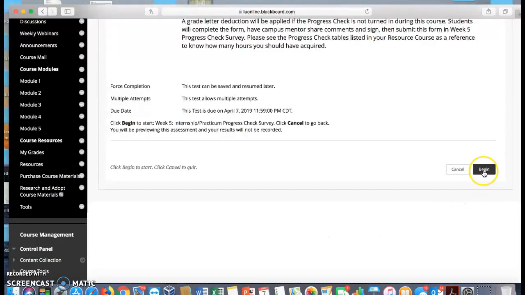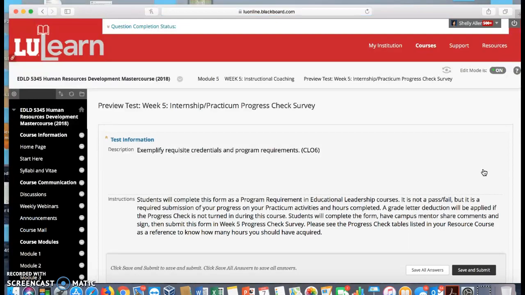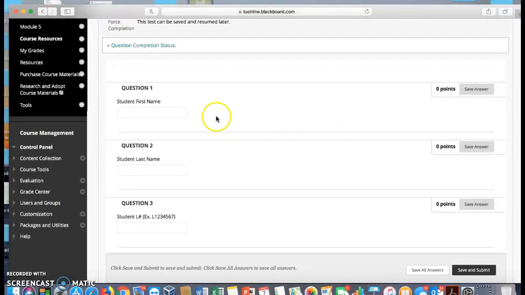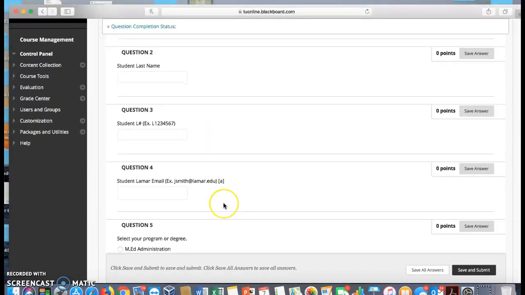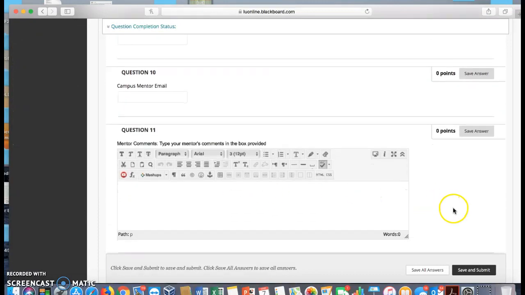So you come over here, you click Begin to begin the survey. It's going to line out much like your DAD-R. So your first question asks you your first name, second question your last name, again your L number, your Lamar email, what you're in. You're going to type those comments that your mentor put in that form that you just filled out.